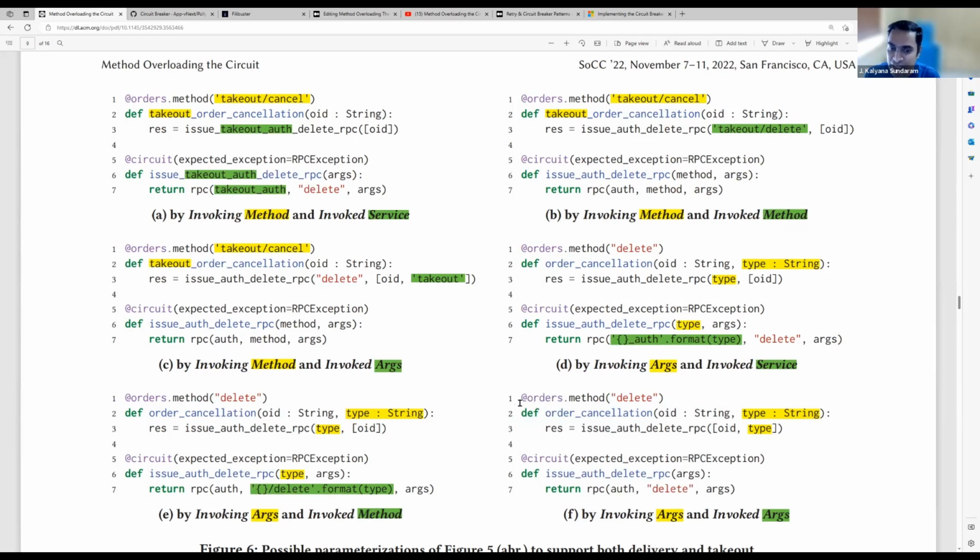So most developers will choose this option in the spirit of not having to duplicate functionality, code reuse, etc. So you'll just say, oh, new order type I have to support, no problem. I already have an order cancellation. I'll take an order type, and I already have this auth service, which already has a cancellation or delete method. I'll just send it an argument which says whether it's a takeout order or a delivery order.